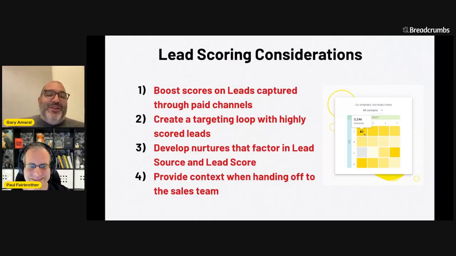So if I can understand where they are in that buying journey and the appropriate time to have sales interject, I want to do that. And that's what lead scoring is for. A couple of considerations when you're using lead scoring related to your social ad program. We found it very wise to boost our scores on leads captured through paid channels. They are naturally more valuable.